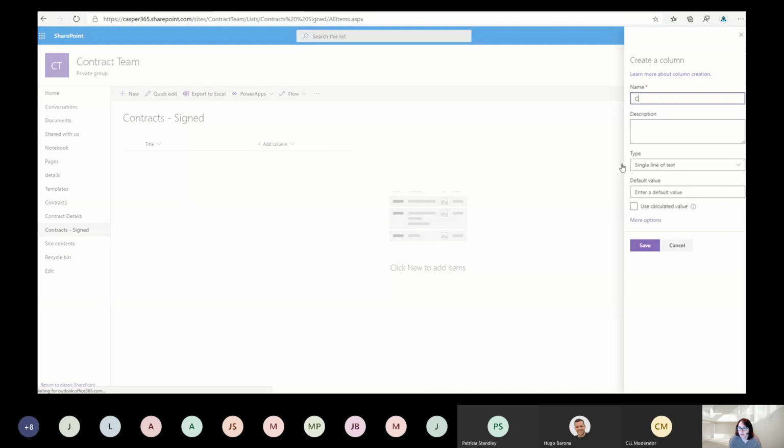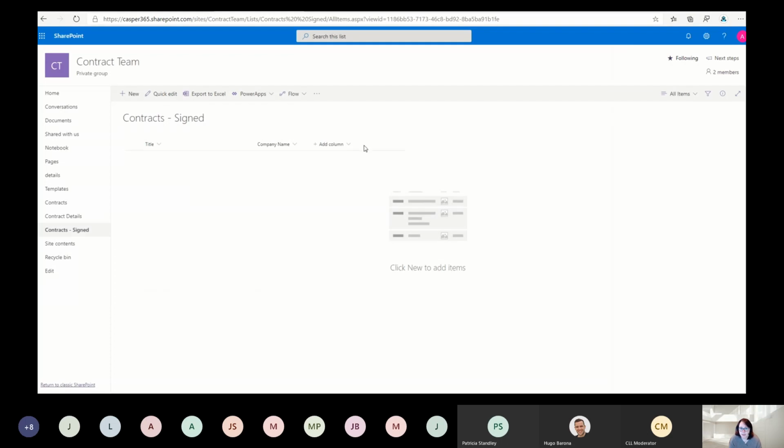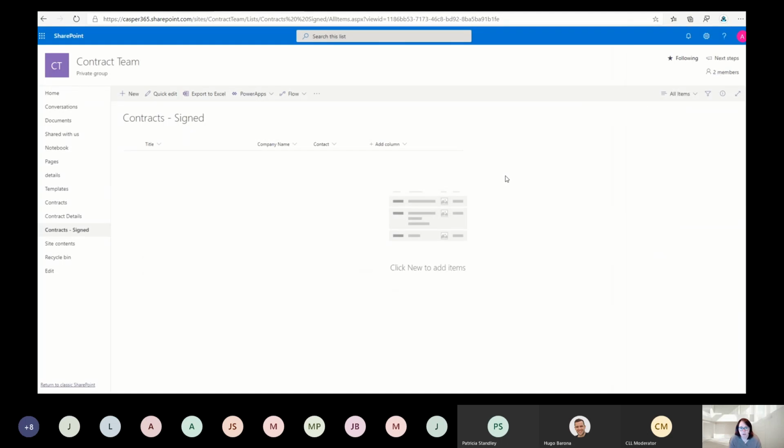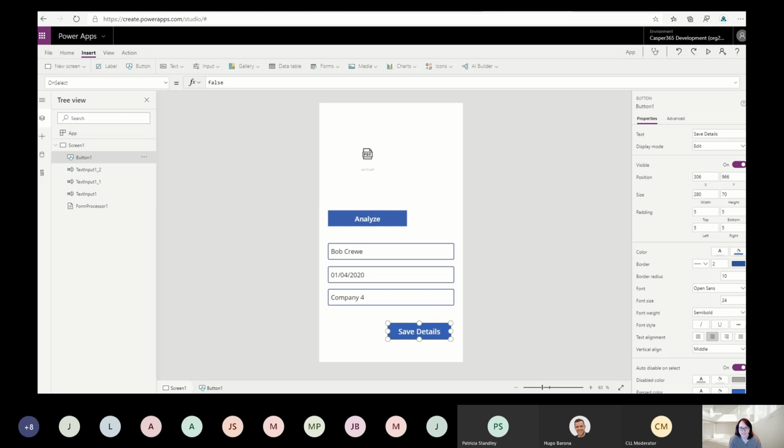So now we need some columns to write the data into. We could have taken a copy of the original list that we created the data from last time, but as it's only a couple of fields and just for speed, we're going to create those columns of company name and contact.